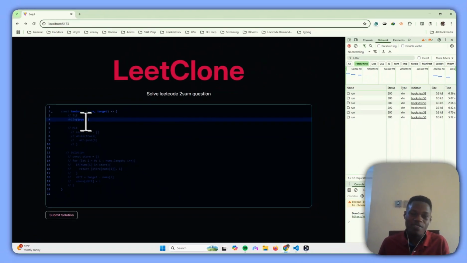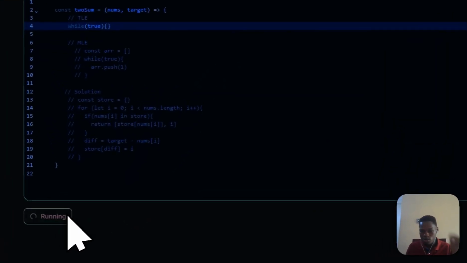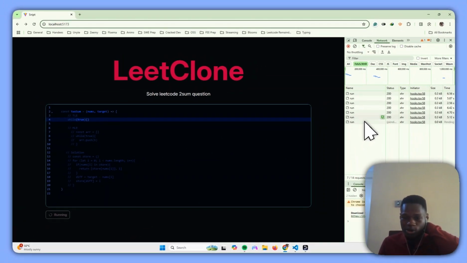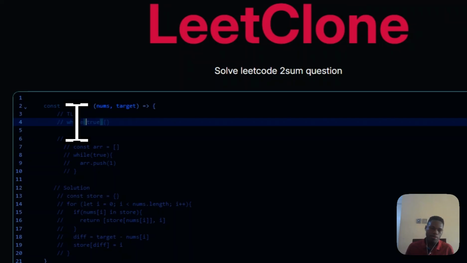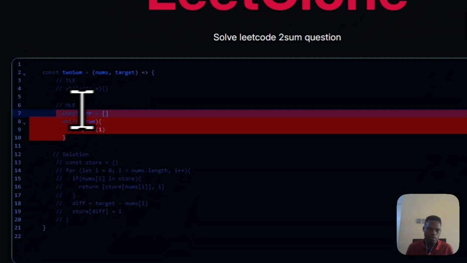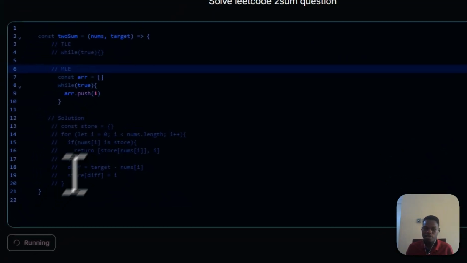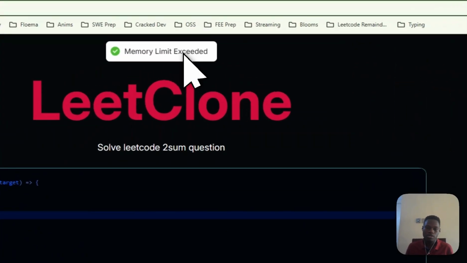So if you're familiar with LeetCode, you know that there are two popular errors: time limit exceeded and memory limit exceeded. So I tried to catch those errors. If I submit this solution now, which is actually going to an API that's running locally, you get time limit exceeded. And if I try to do that for the MLE code as well, which is for memory limit exceeded, here you have an array and you keep pushing ones into the array inside of an infinite loop. So you get memory limit exceeded.